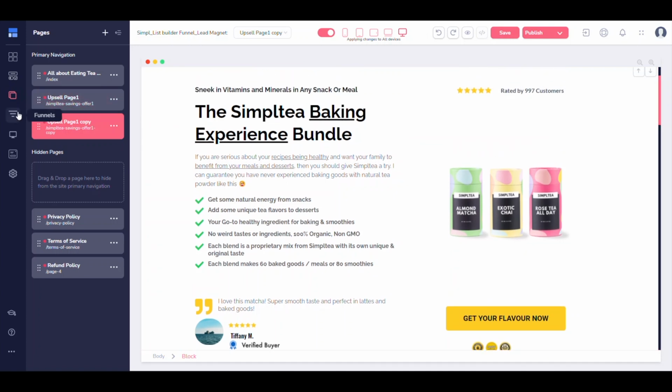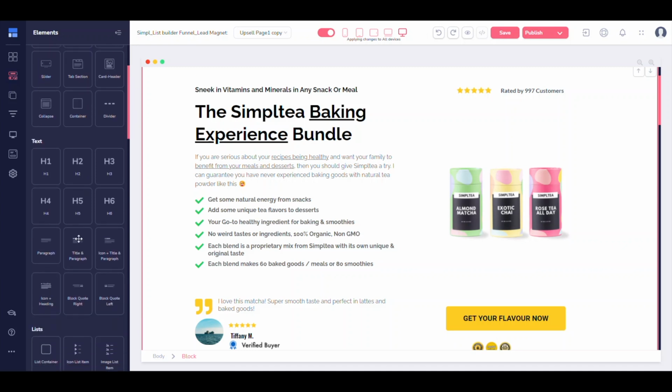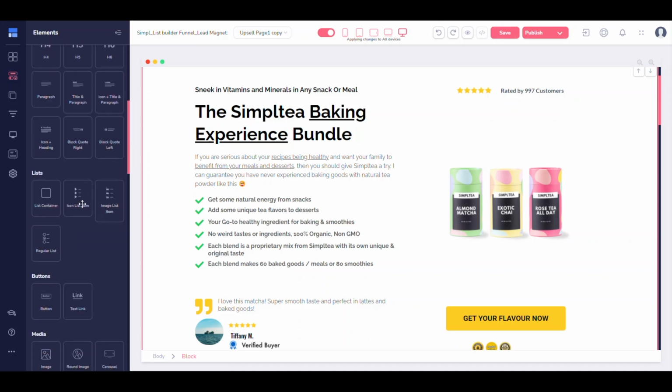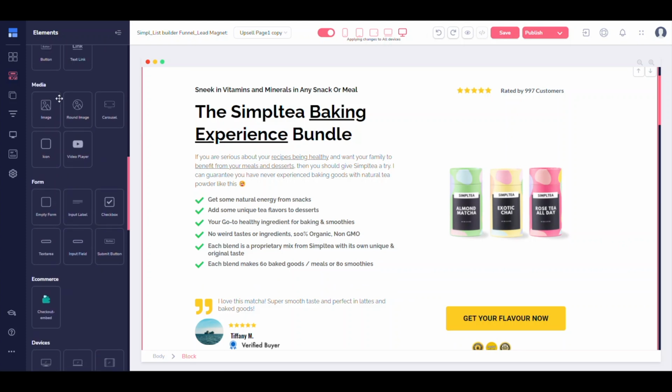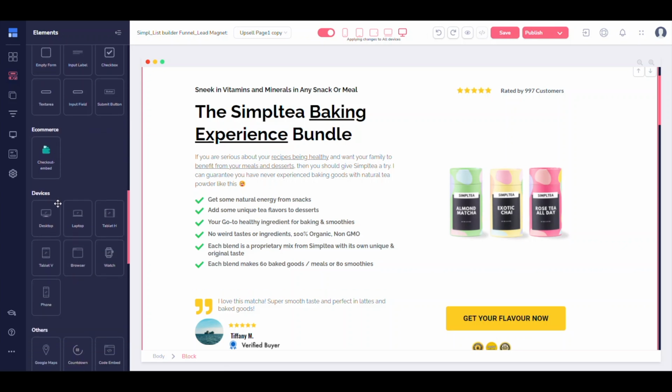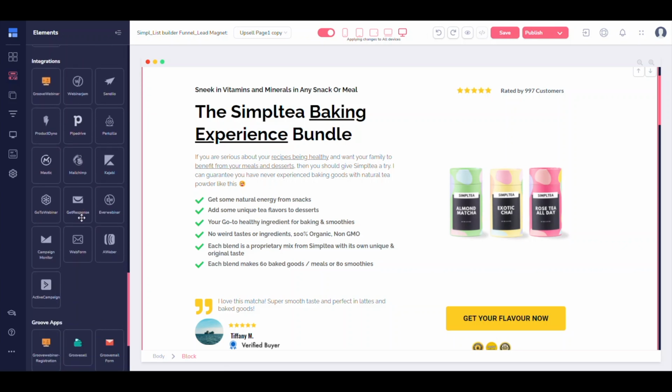But as you can see, you can add elements. For example, you can add a column here. You can see that there's 1 column, 2 column, 3 column, 4 columns. You can add headers, H1s, H2s, H3s. You can add all these different types of elements. These are all elements: buttons, media, so images, forms. You can add checkout buttons, embeds. So you can add a lot of different things. You can even add code.